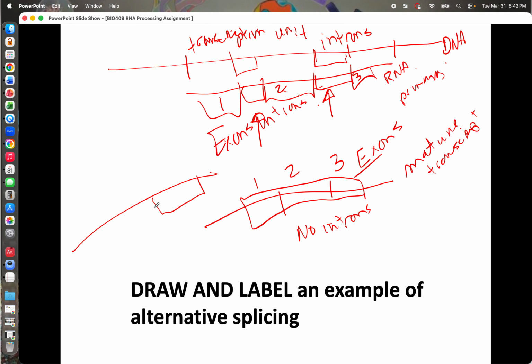Some genes have regulation so that they make more than one mature transcript from one primary transcript. They can make this mature transcript, or they could make that transcript, where they actually treat exon 2 as an intron and remove all of it. And that splicing can be done alternatively in a variety of different ways. For example, it could be that it saves exons 1 and 2 and throws away 3, like that.